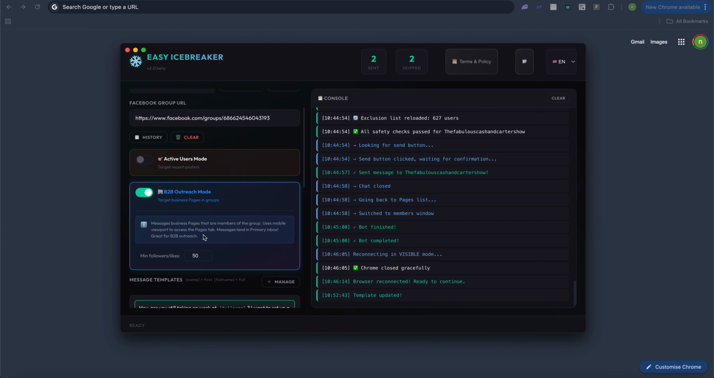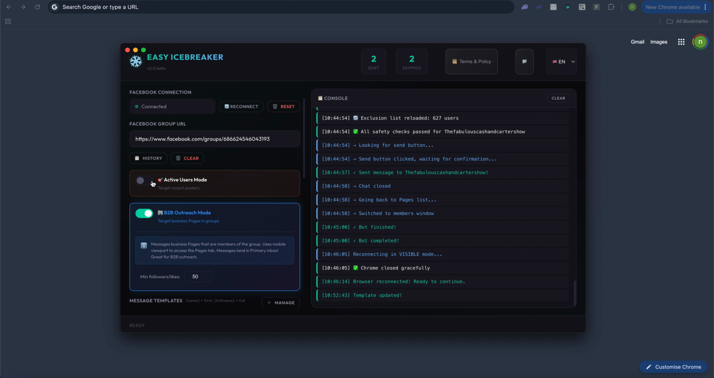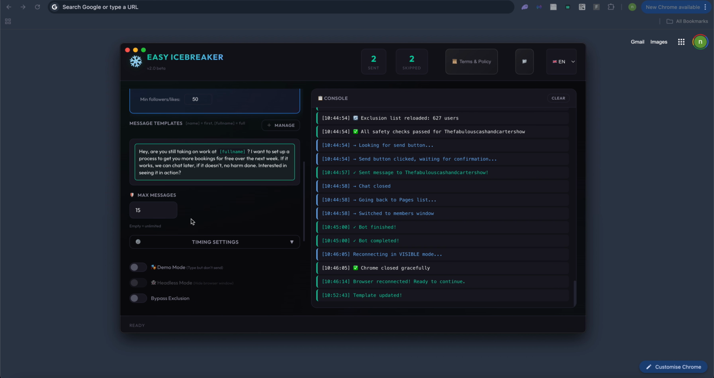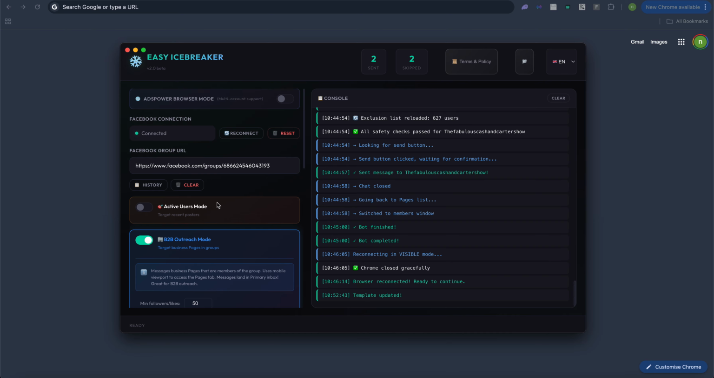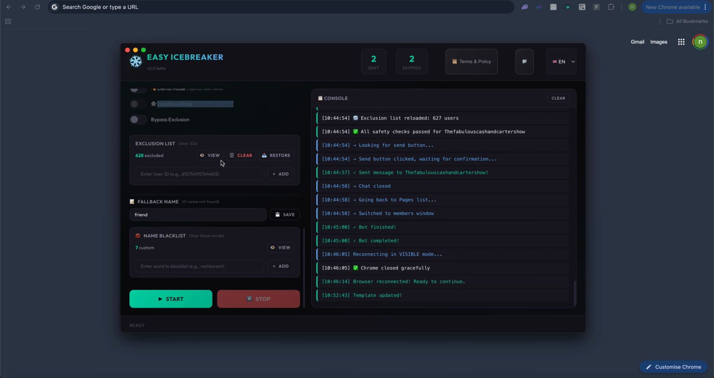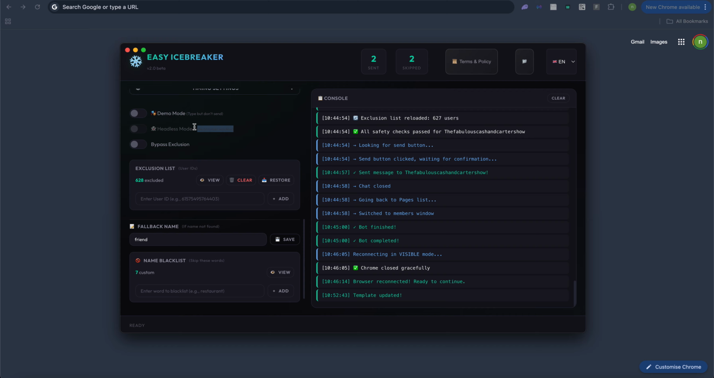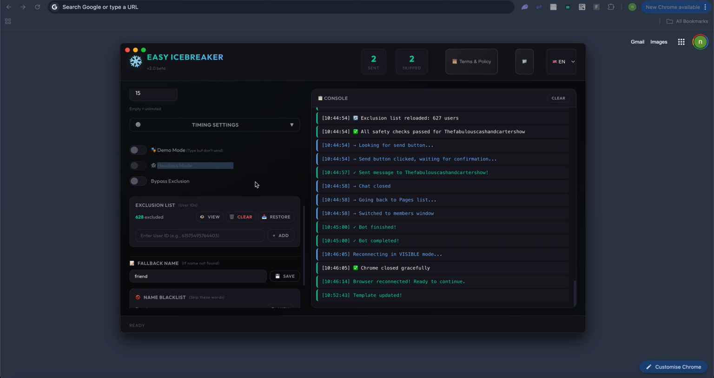Headless mode does not work with the B2B option. It does work with the active user mode, but does not work with the B2B option. So you cannot even click it, as you can see right here. What does this do? On the standard mode or active user mode, you can turn on headless mode, so it's gonna run in the background and you can use your computer. Because when the software is running, you will not be able to use the computer. You're still able, but every time it's gonna write, it's gonna jump to the screen, so it's gonna interrupt your computer.